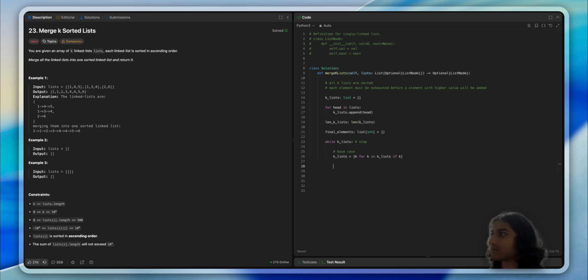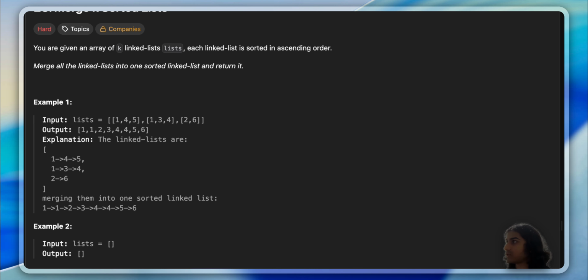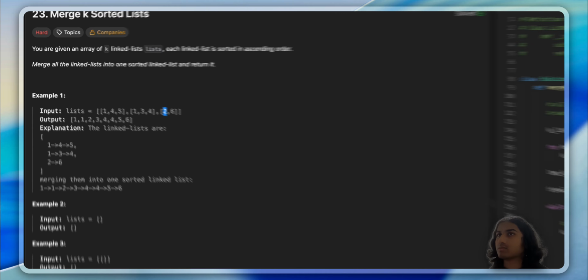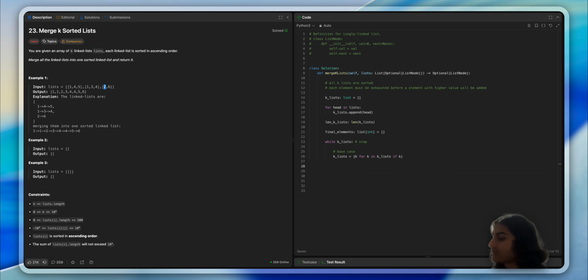But then the next step, when the minimum is calculated, it will be between 4, 3, and 2. And then in that case, 2 will be the new minimum. And that way, every single time we do this, we are guaranteed to always be adding the minimum value.